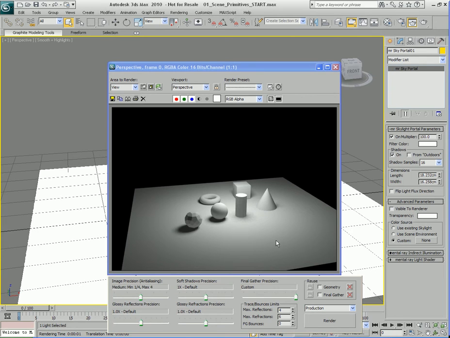Okay, so here's the Mentoray Sky Portal light. It's an excellent light. You can use it by itself the way I'm using it here, or you could use it coupled with the Mentoray Skylight Shader, which we're going to look at later. We're going to dedicate a whole chapter just to that. Okay, so what parameters do we have with this?